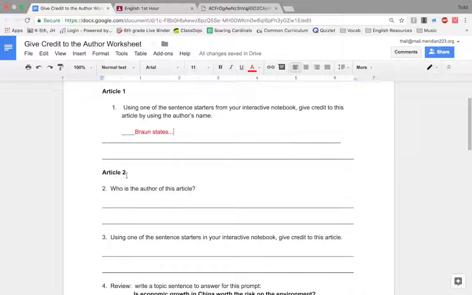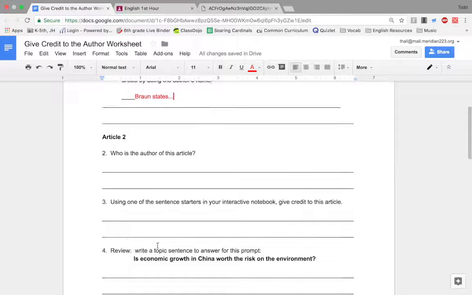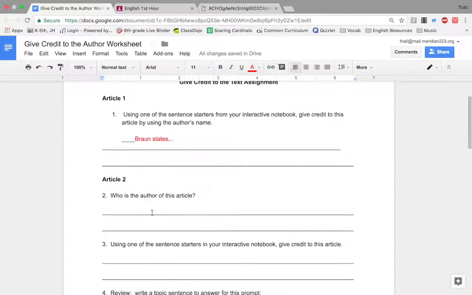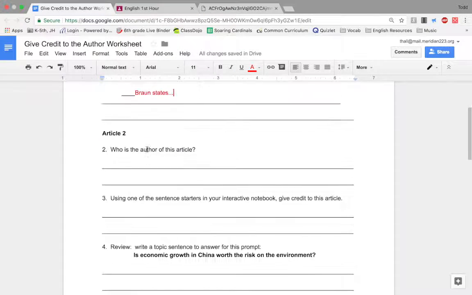For question number 2, notice you are on a new article, so you're going to pull up article number 2, and you're simply going to figure out the author of the article. Then you're going to do the same thing. You're going to use a sentence starter from your interactive notebook to give credit to the article. That should look pretty similar to this, except with a different author.